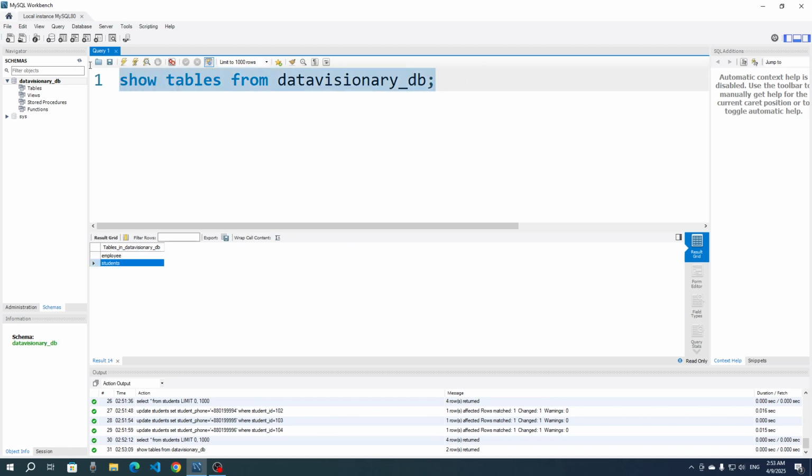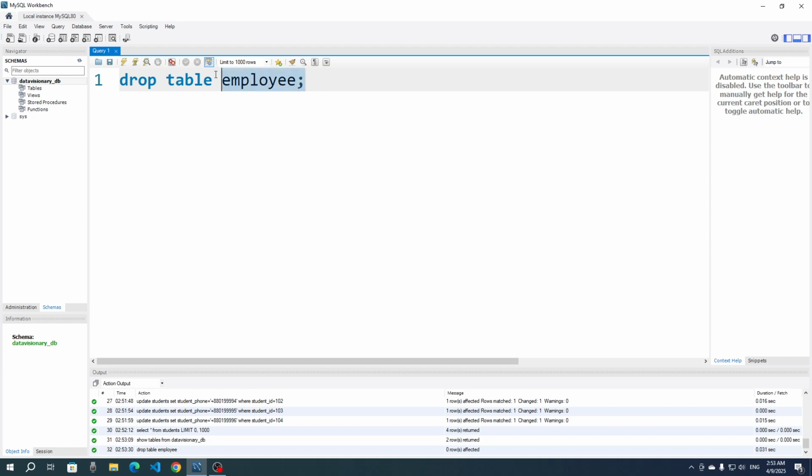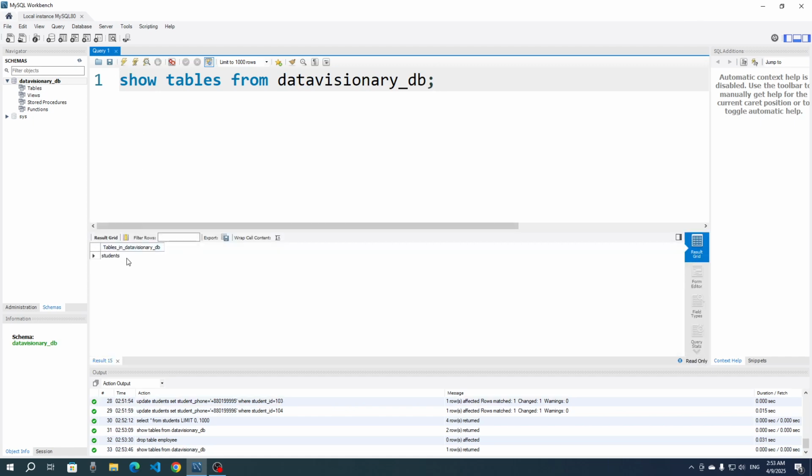So let's drop the table. At first I'm going to say here alter, sorry, we just have to use here drop, then table, then the table name is employee. All right, semicolon, execute it. Show all the tables, show tables from the database data_visionary_db; execute. And now you can see the table is removed. Why? Because we have dropped the table.